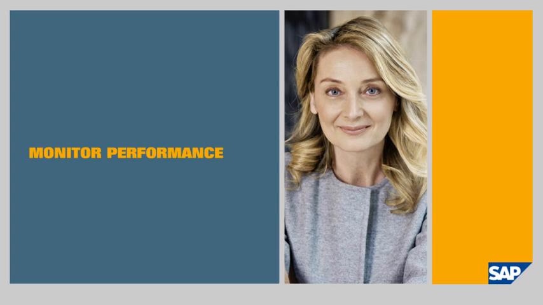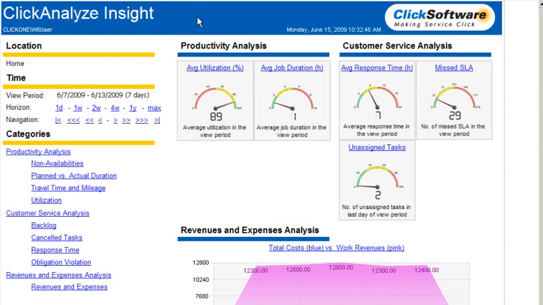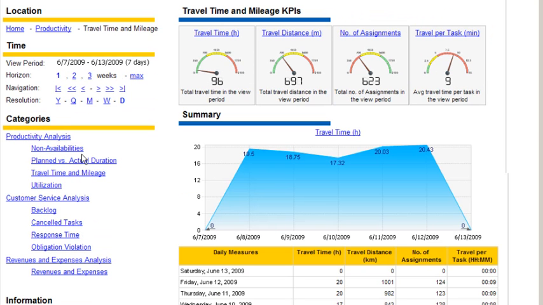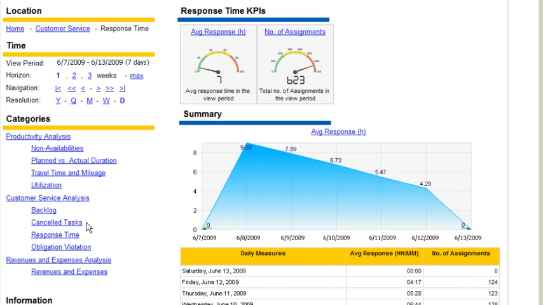Monitor performance. Mary Reynolds is the Vice President of Service for Grange Equipment, an industrial services organization. Mary opens the SAP Workforce Scheduling and Optimization application by Qlik Software. She looks at a productivity dashboard to see if the company's technicians are meeting travel time and mileage parameters. She notices the distance per service call is high and checks whether the distance is affecting response time.